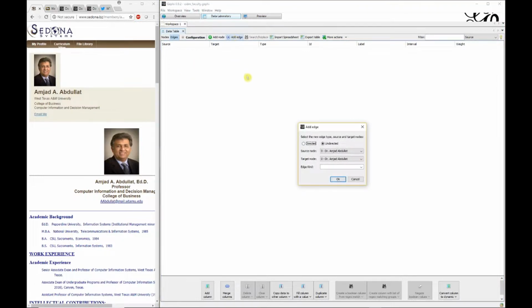I'm going to choose Add Edge. Here I'm going to make the decision as to whether or not I want a directed edge or an undirected edge. The concept that two faculty members have worked together is likely an undirected connection. It's not like having somebody follow another person in Twitter, which has some direction. It's just simply an undirected connection that indicates that they've worked together.